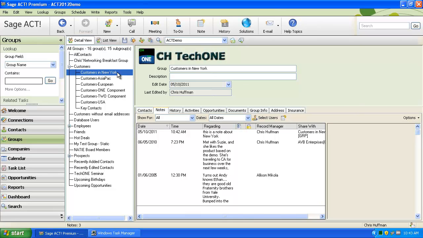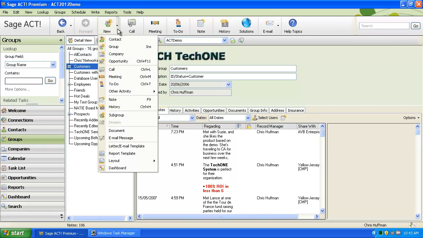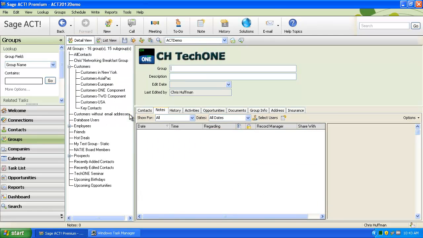Also, if I wanted to create a subgroup directly rather than create one and move it, I just pick the group that I want to be the parent. I click the new group drop-down button here, and I'm going to choose subgroup. And now it's a subgroup right away.